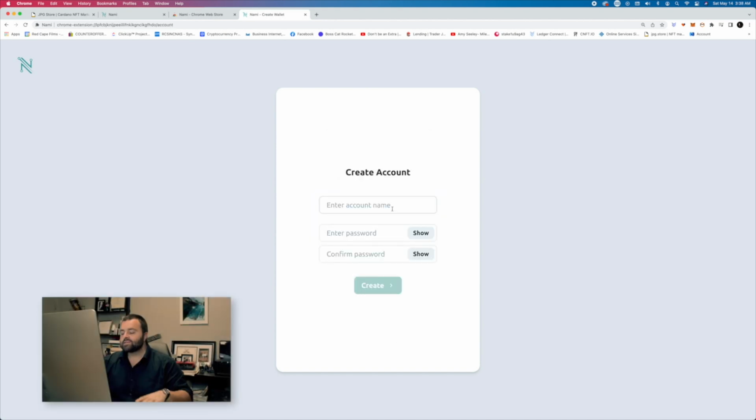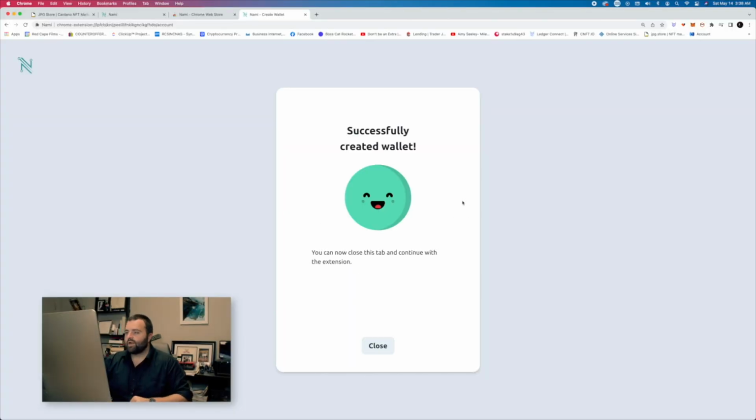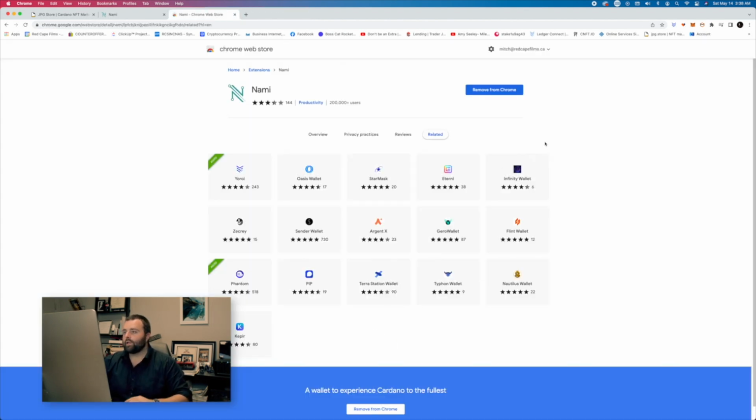So now we're gonna hit next, and then we're going to create our account. So we're gonna create our account name. So here I'll write NAMI wallet new. That's for me to identify the wallet. Then we're gonna put in a password. So now we put in a password and we have successfully created our wallet.